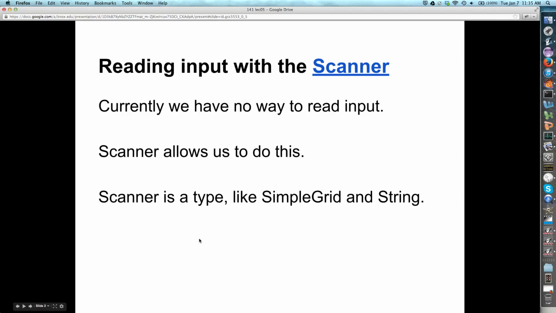Scanner is a type. It's a new type of variable, just like String was a type of variable and SimpleGrid was a type of variable. If you note, Scanner, SimpleGrid, and String all start with capital letters, and int and double start with lowercase letters. There is a reason for that, and it's the difference between what are called primitive and reference types. We'll start learning about that next week, but we're not going to get there yet. So for now, we'll just think of Scanner as a new type that has to start with a capital letter.